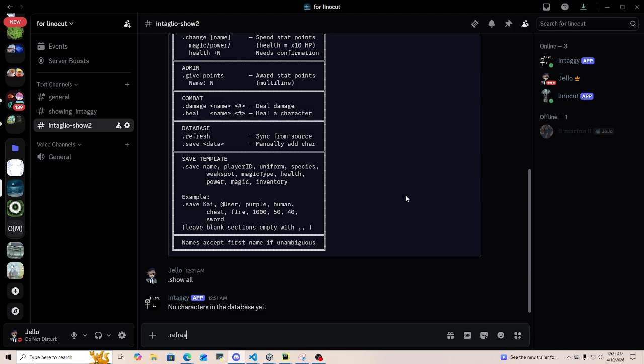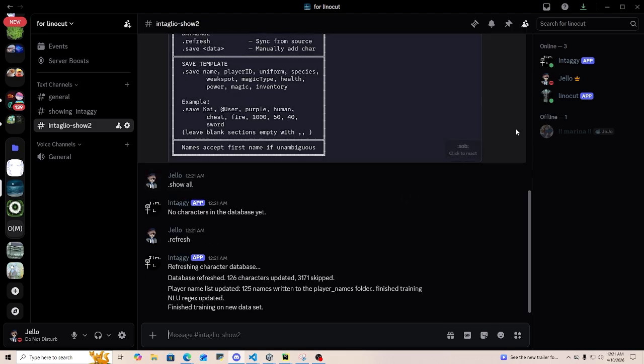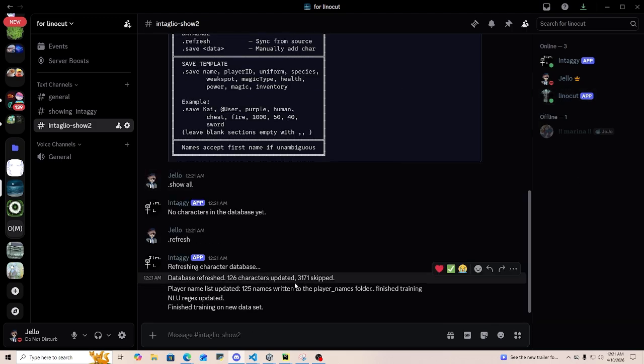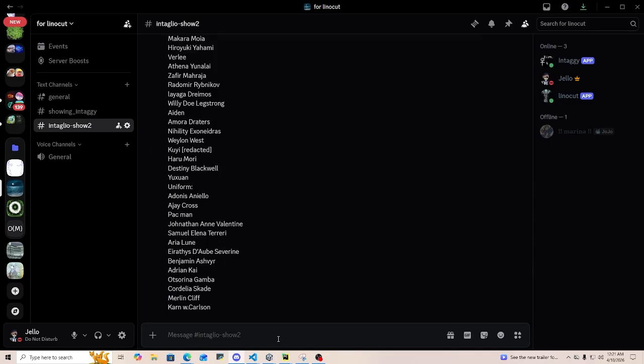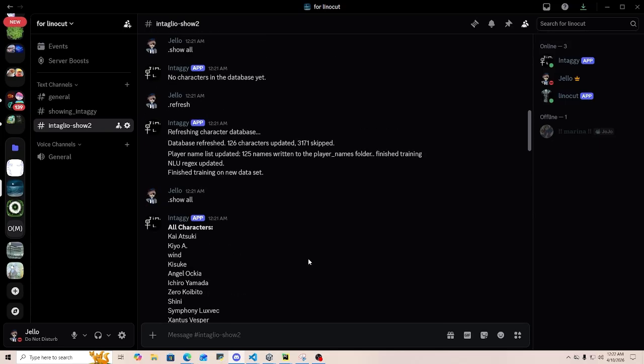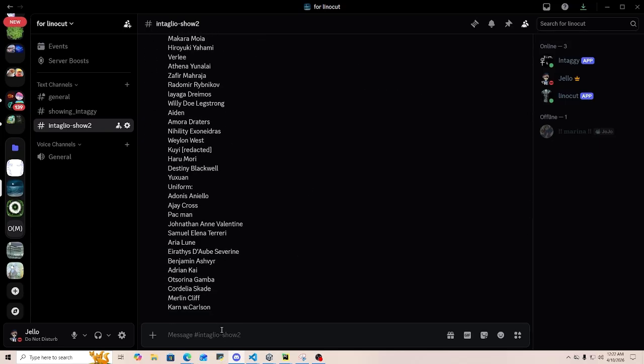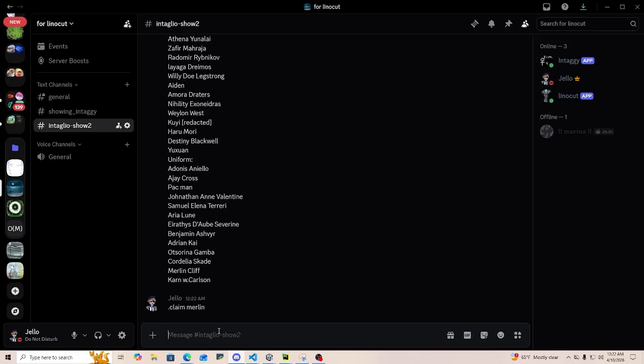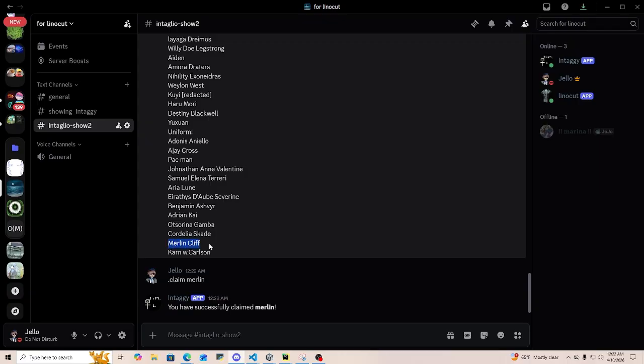I can refresh it and it'll directly go to the data that's in this bot and pull that player data inwards. And now I can do show all and it'll show a complete list of all the player data based on their character names. Here we can also claim certain characters. For example, I could do claim Merlin. And it'll claim Merlin Cliff here.